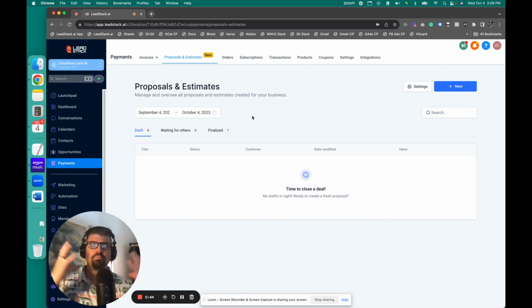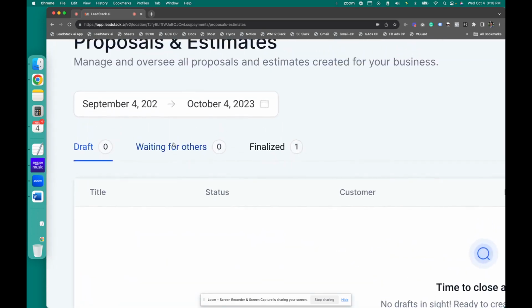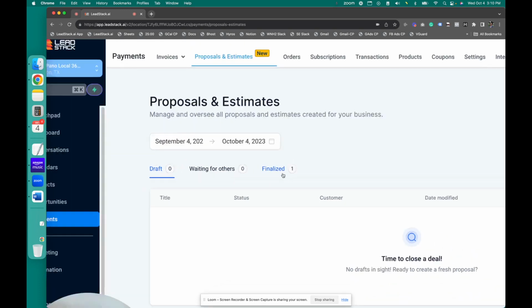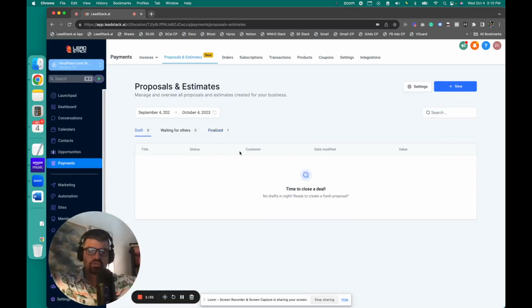This is called the proposals and estimates feature, and I'm going to show you how it works, what to expect, what to look at. Most importantly, it's these three tabs right here: draft, waiting for others, and finalized. In this little section, you're going to be able to keep track of all your invoices, who's paid, who's signed, who hasn't signed, etc.